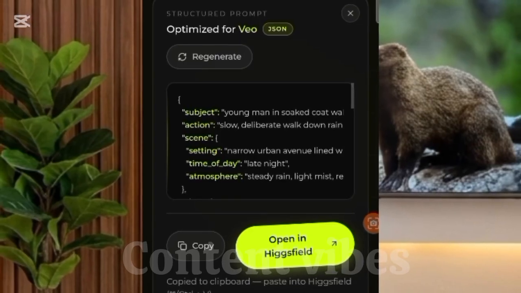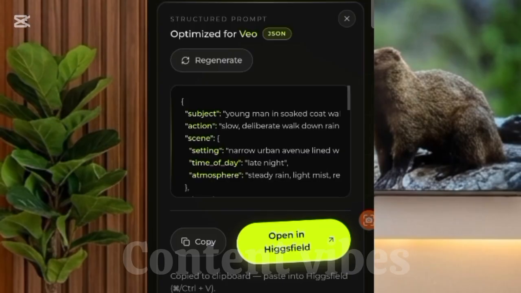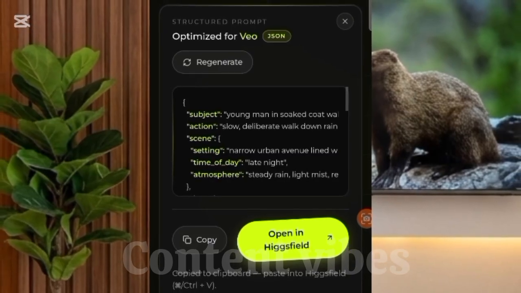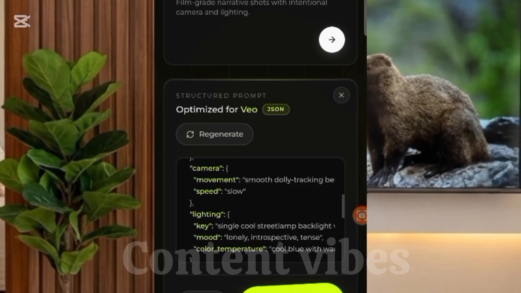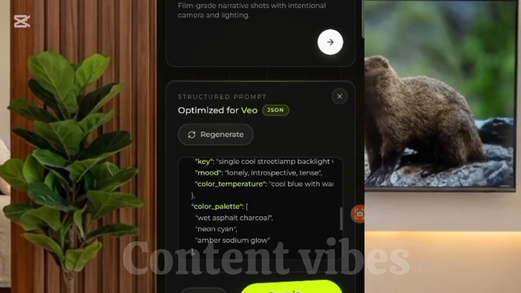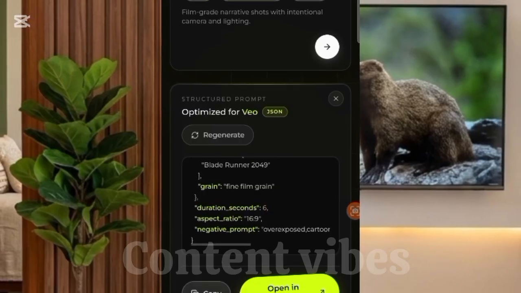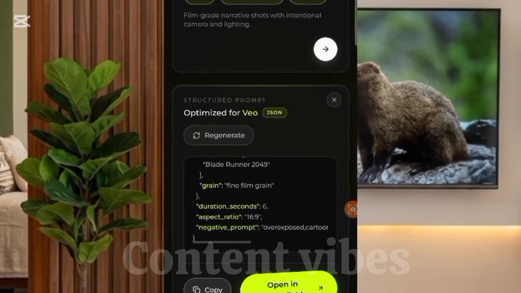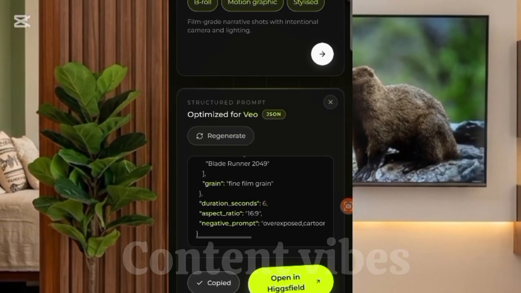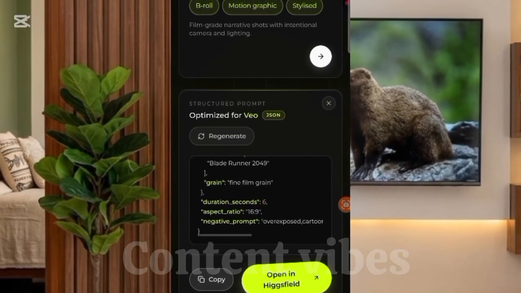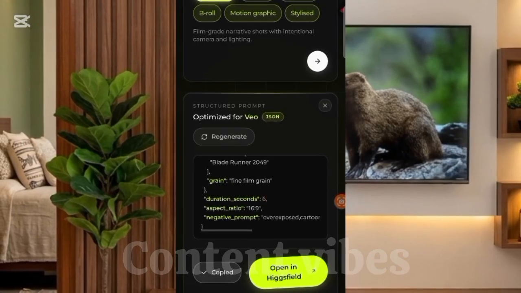Take a look at the structure of this prompt. It has subject, it has the action, the scene, the setting, the time of the day, the atmosphere, shot, type, angle, camera movement, lighting, and the rest of them. This is what a JSON prompt looks like, and is structured in a way that AI understands perfectly what the prompt is all about. Now let's try this prompt and see how it comes out in our video editing app.